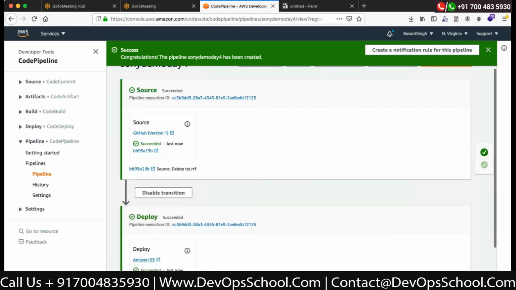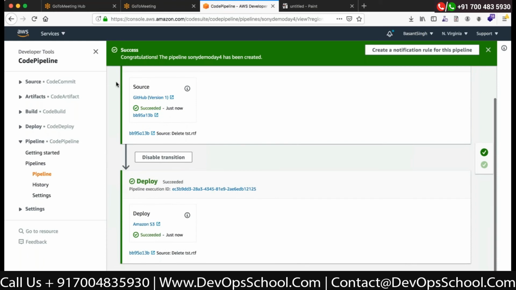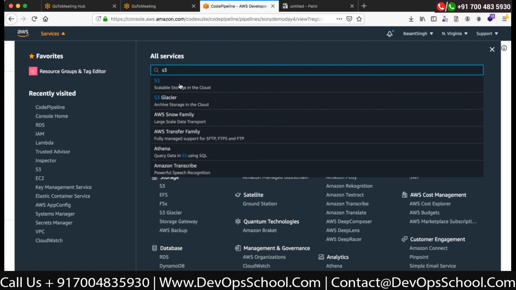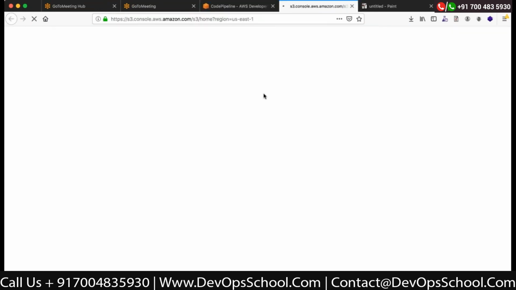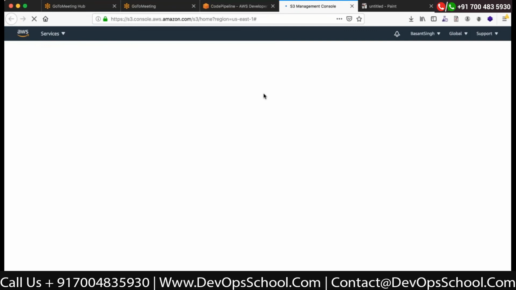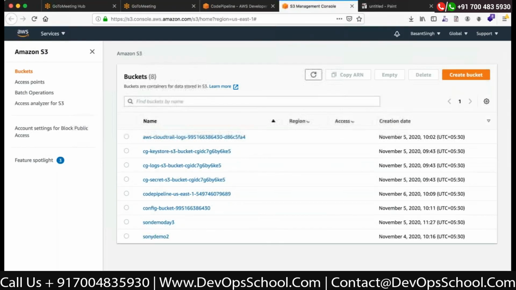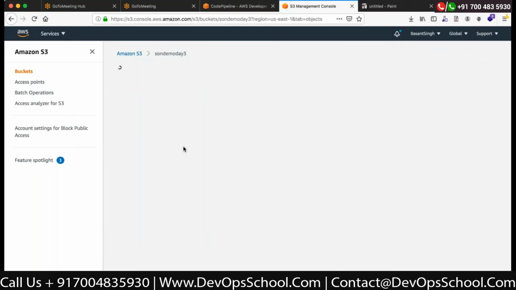Okay, so you see succeeded and you see succeeded over here. So if we go back to our S3 bucket, you will see that on that Sony demo 3, there will be artifacts, or there will be deployed folders available. Okay, deployed files are available. So if we go to this, go to Sony demo 3.